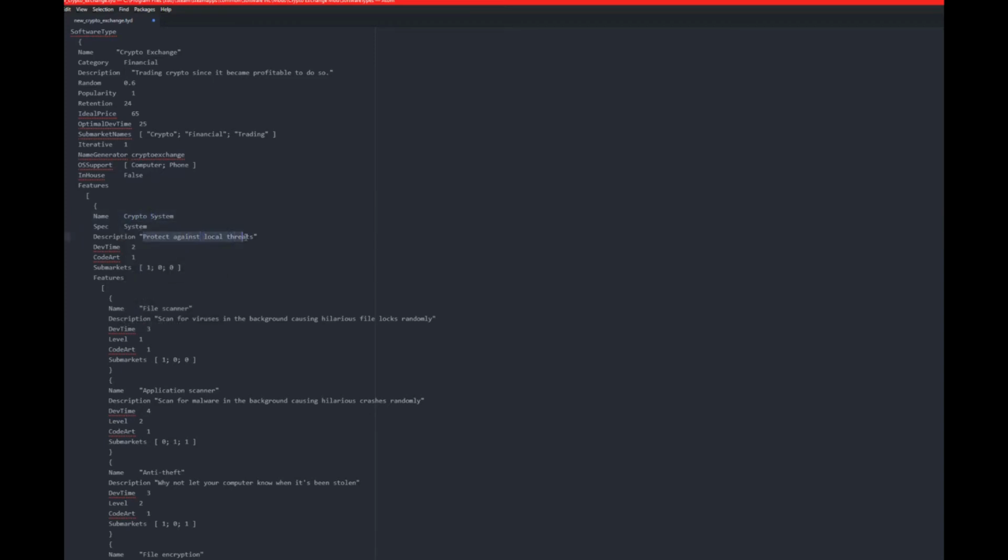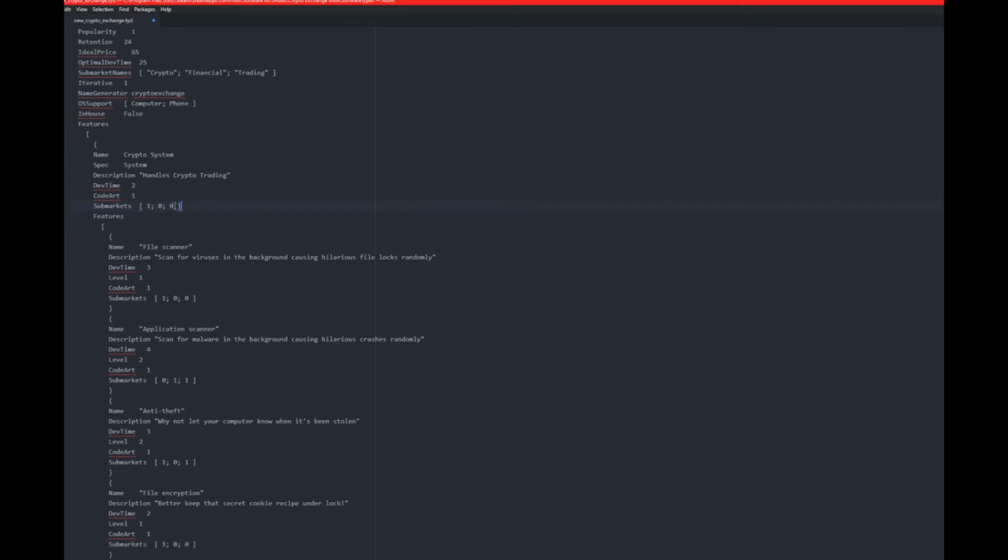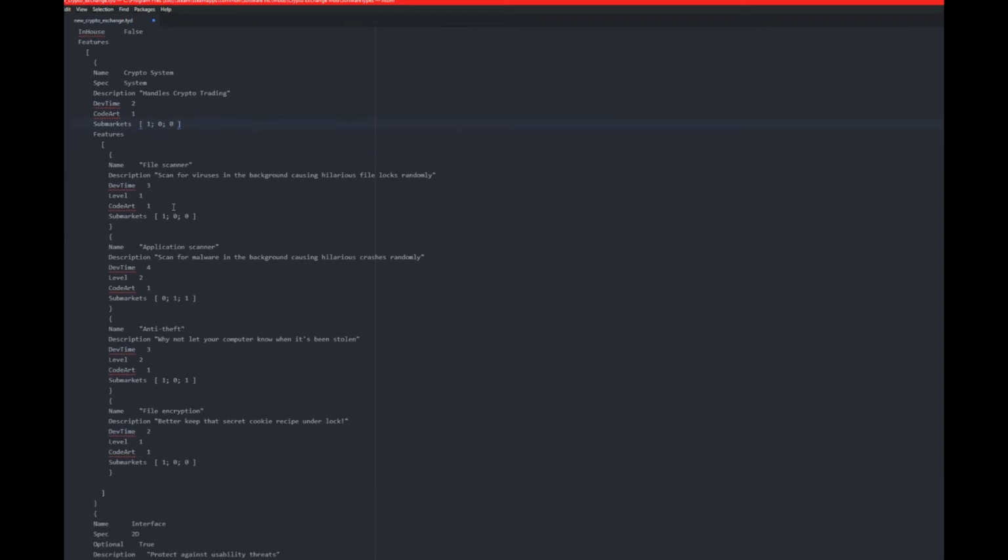Description: handles crypto trading. Development time would be months. How much time in code art? Difficulty. Submarkers normalizes. So from what I understand, you could put these to anything. I know that sounds kind of odd, but that's what I read on the Software Incorporated page.